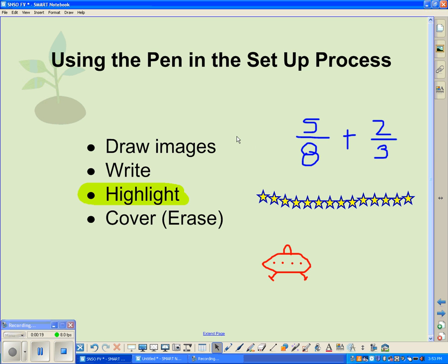You'd use the pen tool primarily during a presentation to add markup to your page or to help deliver the lesson. You would use it probably less in the process of setting up the presentation, but there are some things that you would use the pen tool for, and we're going to talk about them in this presentation.